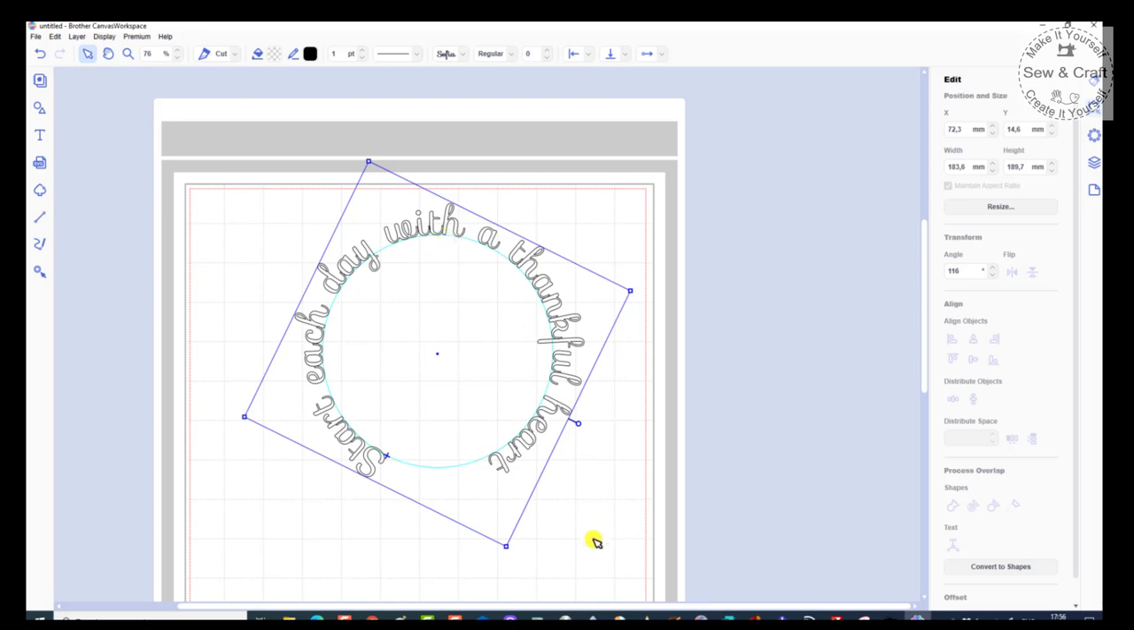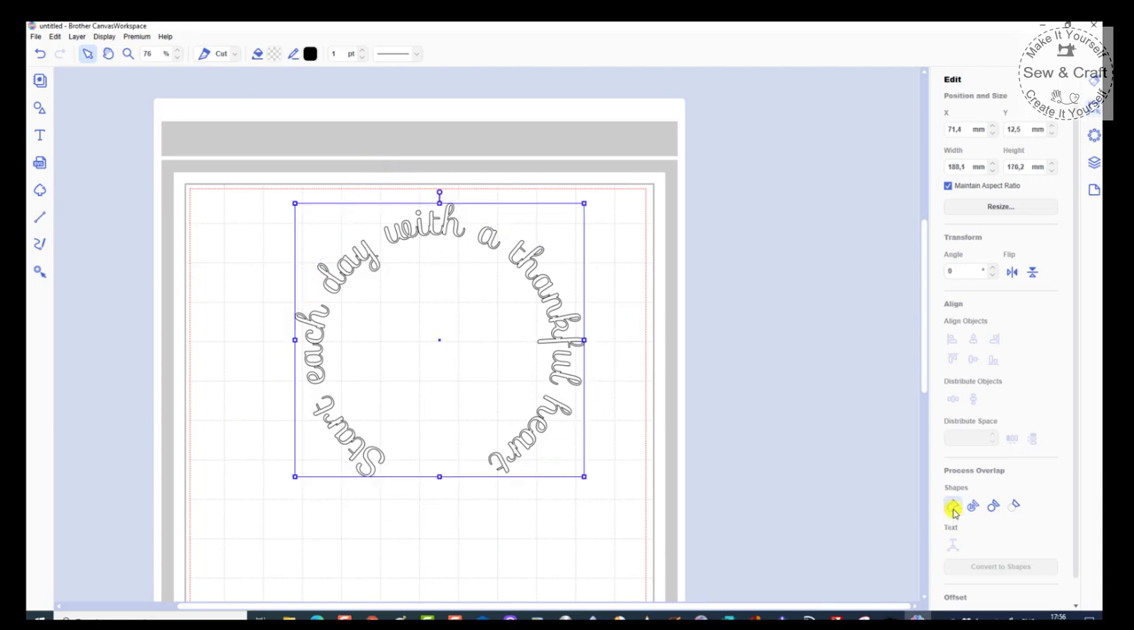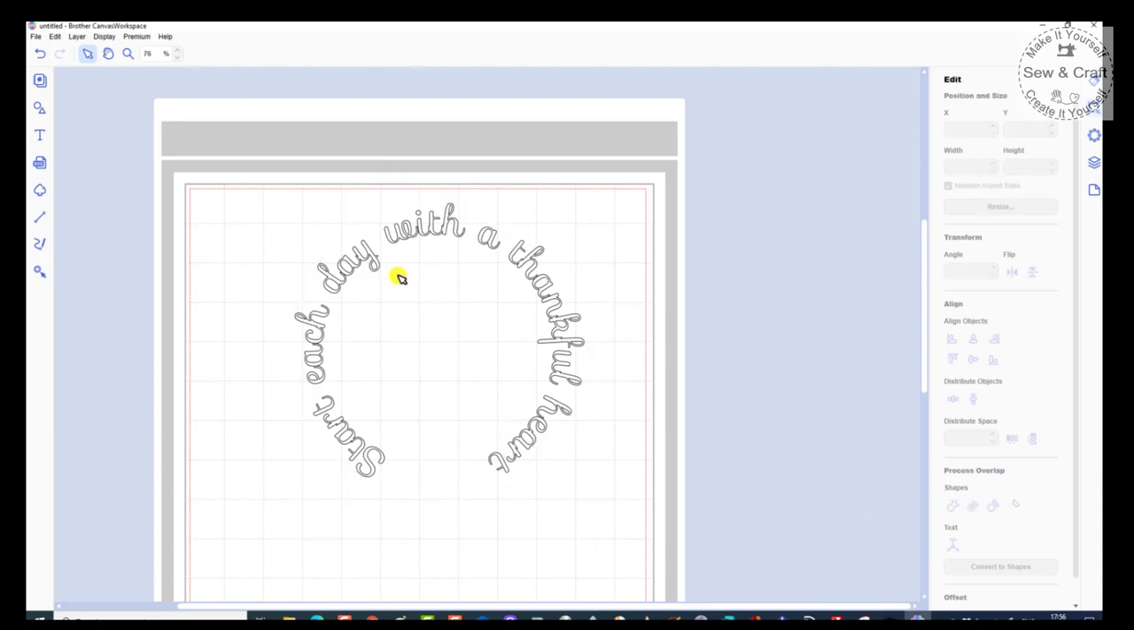So now we can go to weld, but the only problem is the weld is grayed out, so we can't use it. But it's not a problem because all we need to do is say convert this to shapes. So in other words, it's going to change it from text into shapes. So we click on that and now you'll see the circle disappears, but now we can weld. So we weld those together and there it's all done.